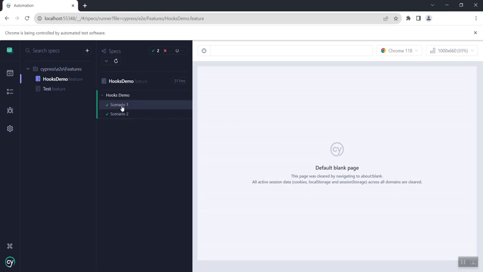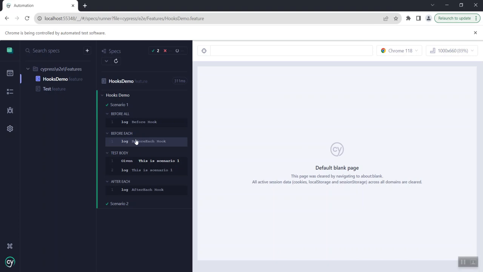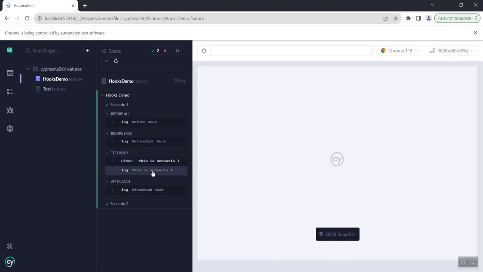Just click on scenario 1. You can see the before hook is called before this scenario, and it's called only once. Before hook, then after that before each hook is called, and then after that the scenario is called, then after that the after each hook is called.